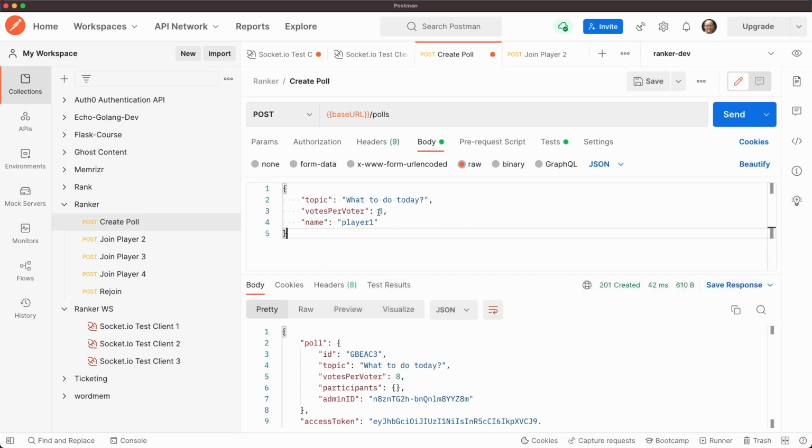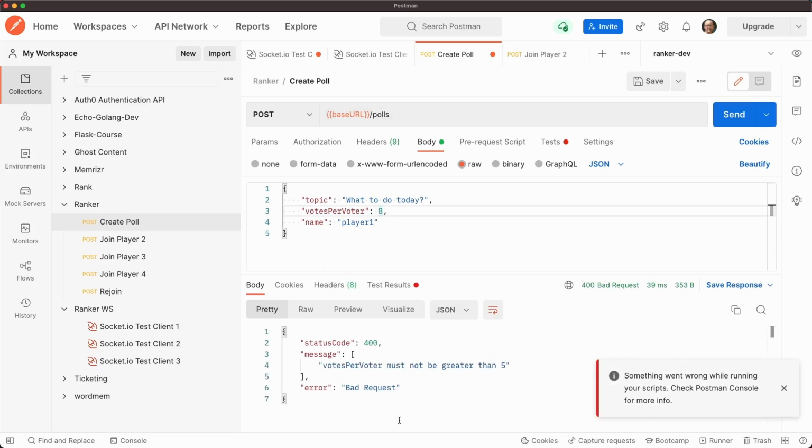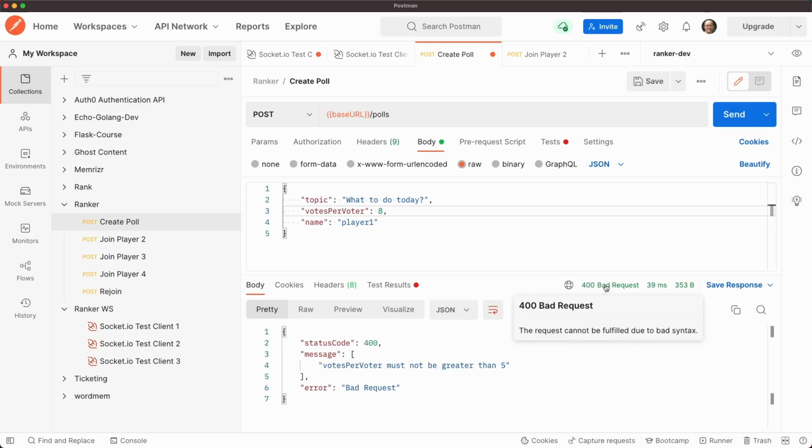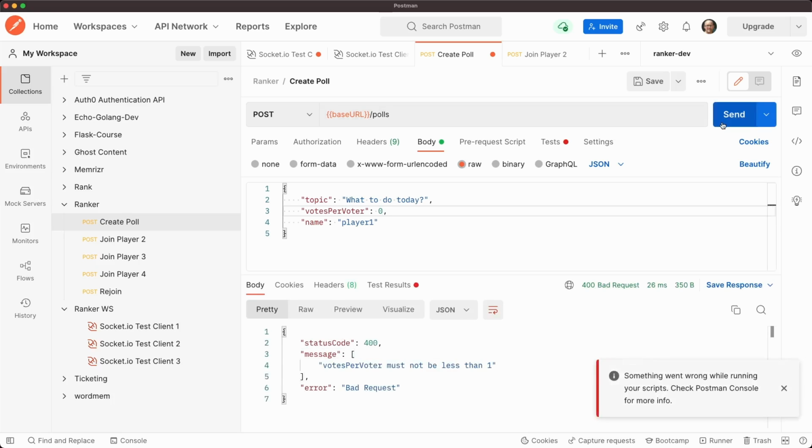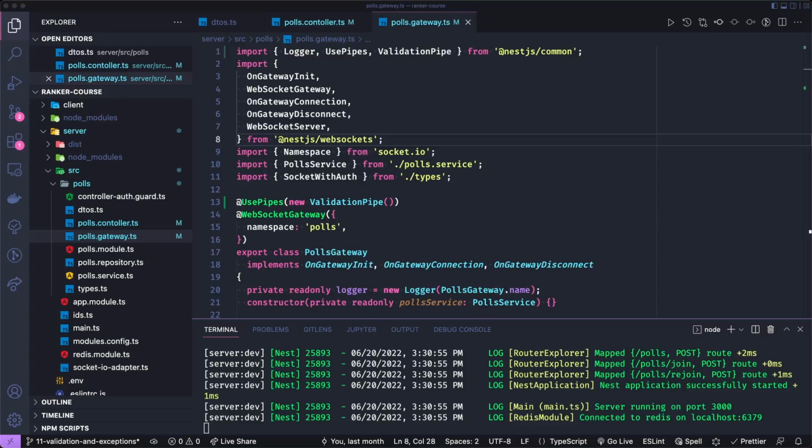Let's now post with 8 votes per voter. And you can see we get a status 400 error, which is a bad request, which is usually used for validation errors. And we get a message in an array saying votes per voter must be greater than 5. Let's see if we do 0. Good, it's saying that it must be less than 1. So it's working there. So that was really about all we had to do insofar as validation pipes go.